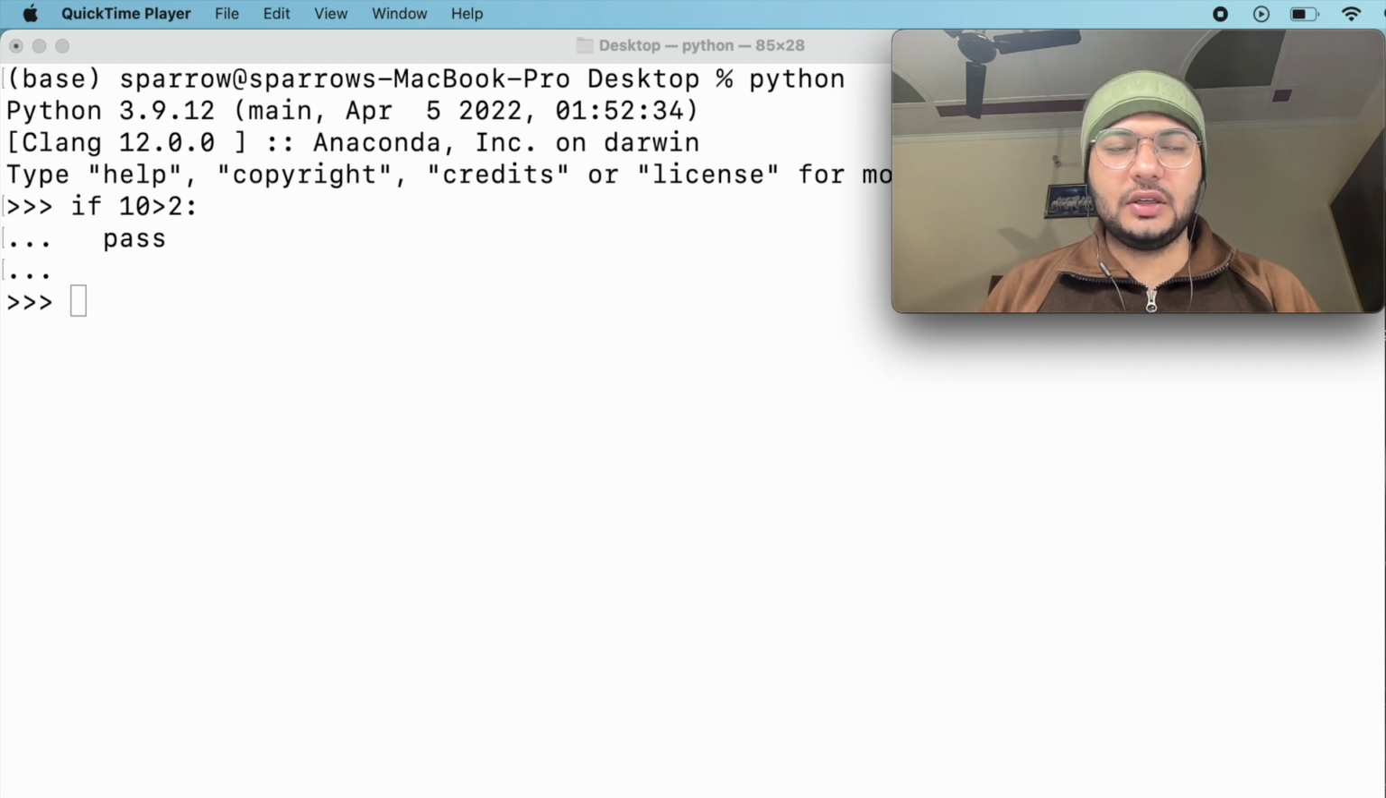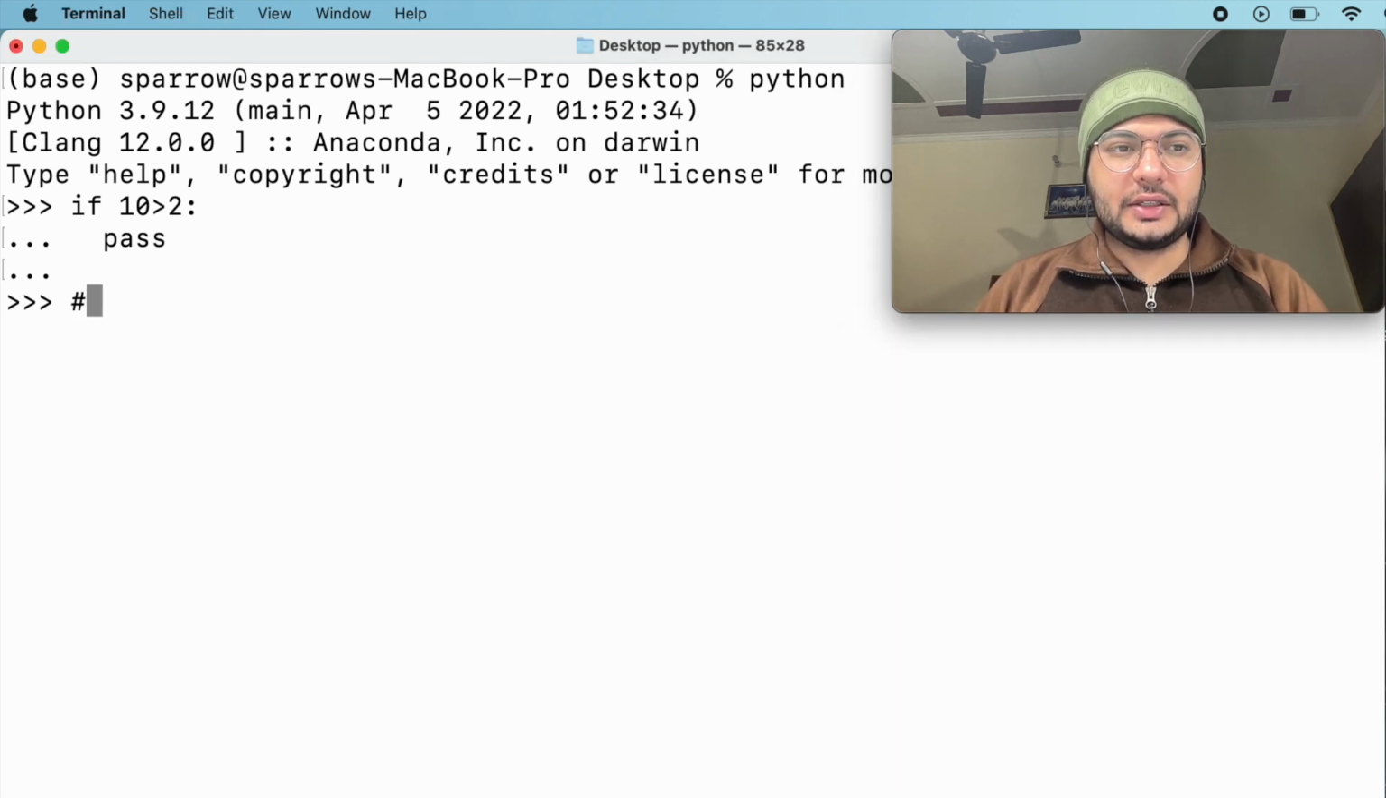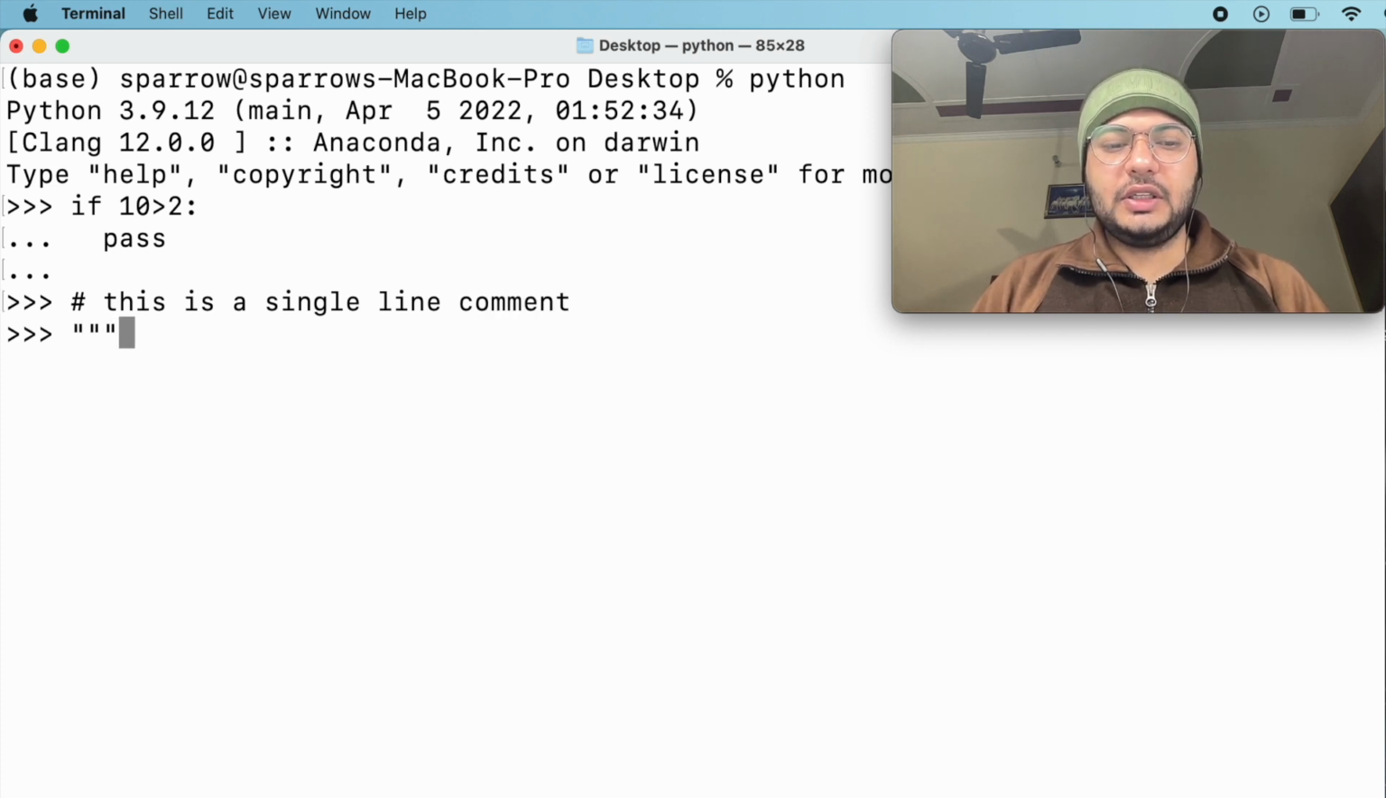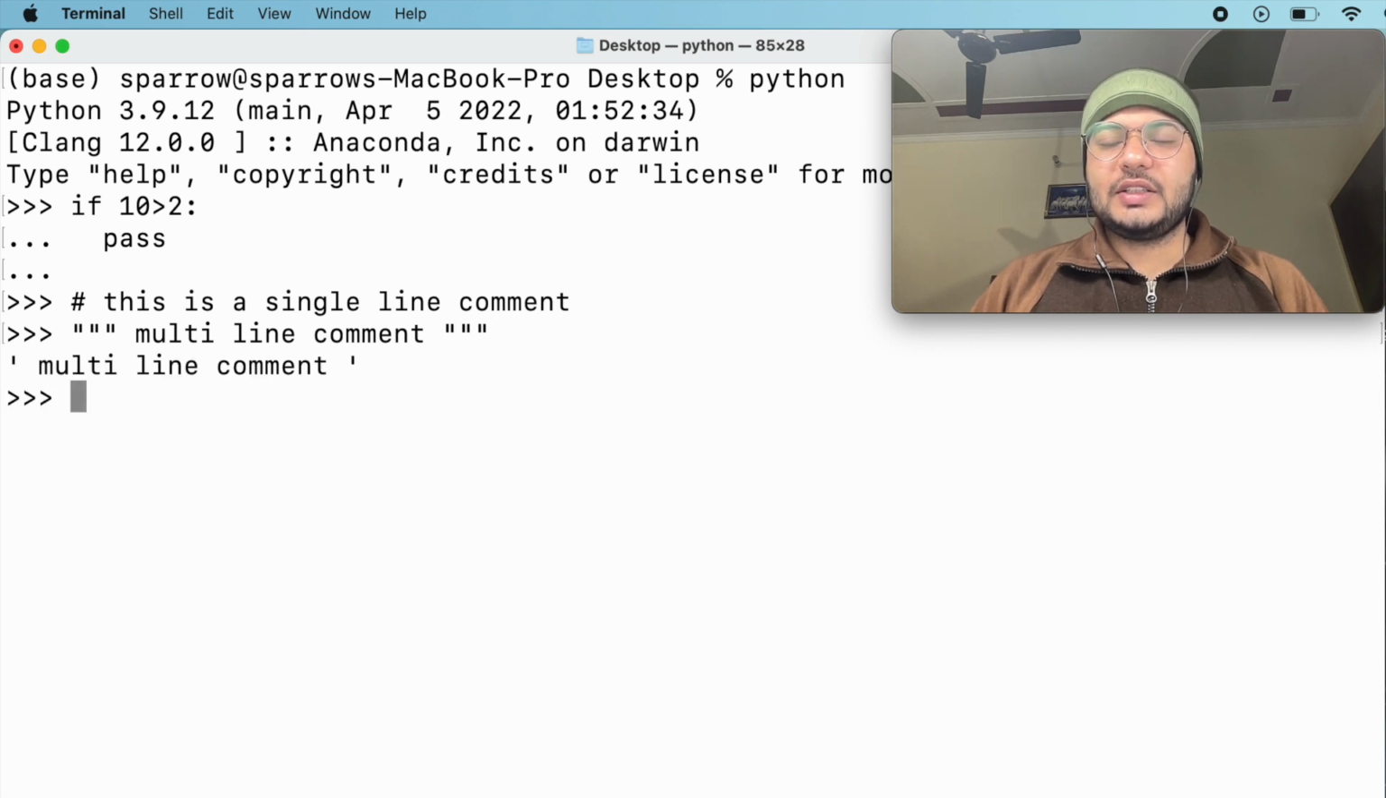Also, one more thing, in Python, you can write a single line comment like this. This is a single line comment, and you can write a multi-line comment like this, multi-line comment. Now this thing is settled.